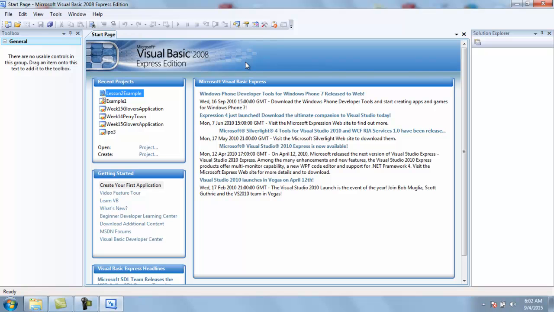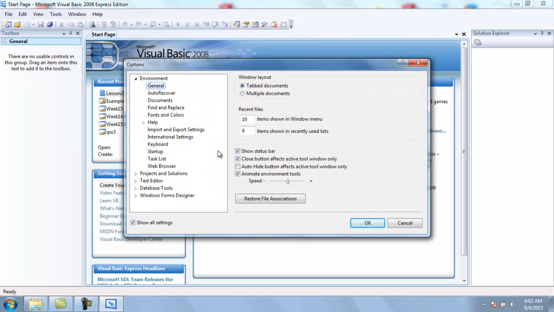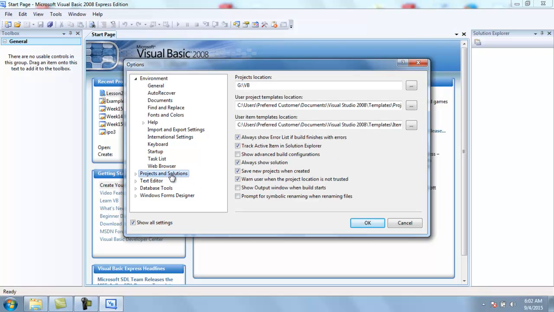Now, the first thing we want to do to set up the IDE is to go to Tools, Options, and here we're going to be looking for Projects and Solutions, and we want to get this area here. We want to make sure that the project's location is correct, so we want to make sure that we save our projects in the same folder. So if need be, go ahead and change this.